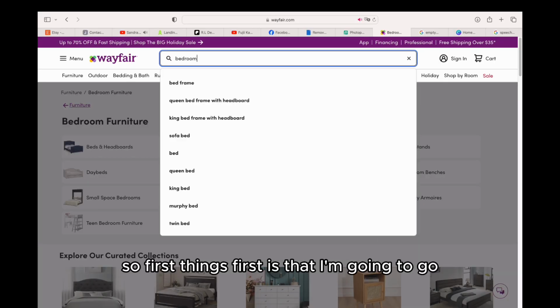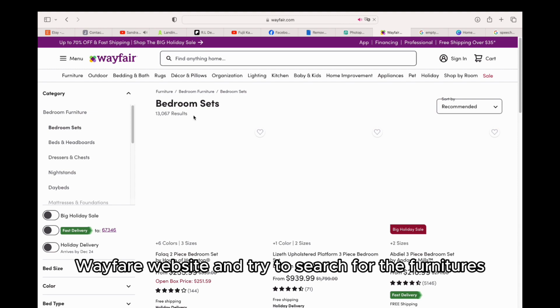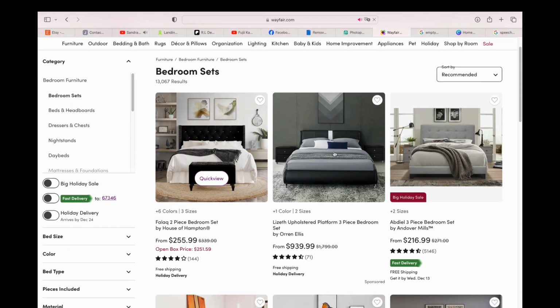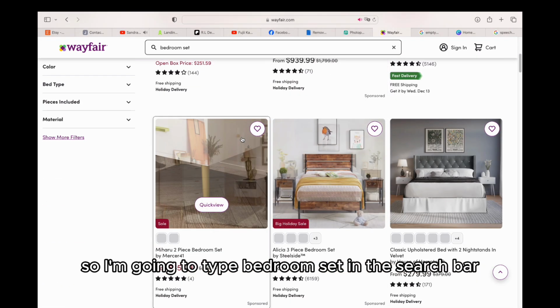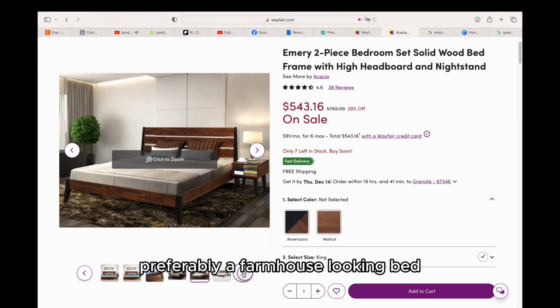So first things first, I'm going to go to the Wayfair website and try to search for the furniture I want to place in my room. I'm going to type bedroom set in the search bar, and look for some beds, preferably a farmhouse-looking bed.